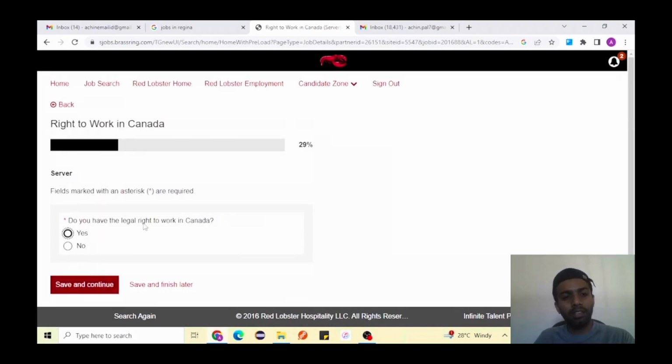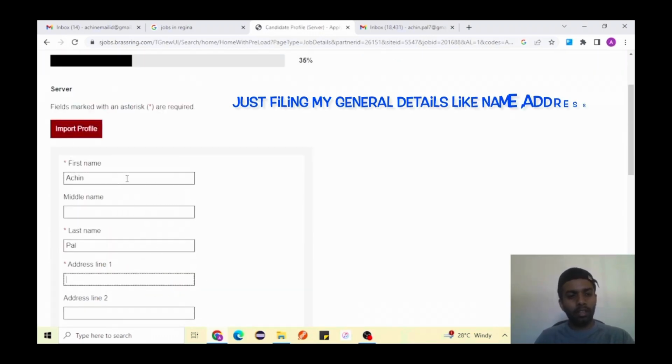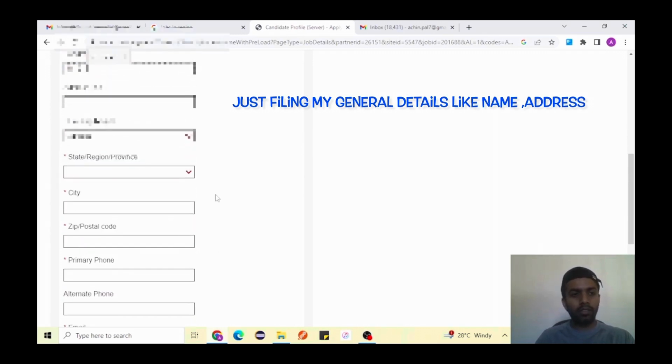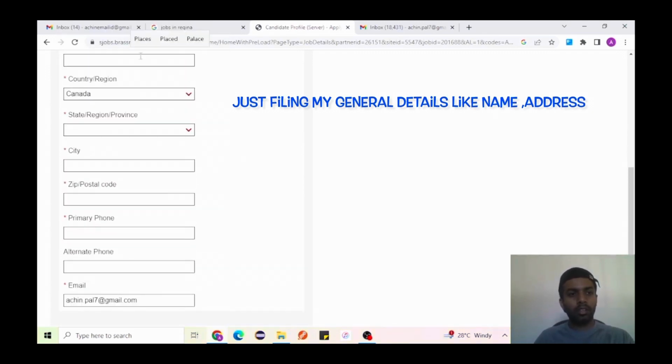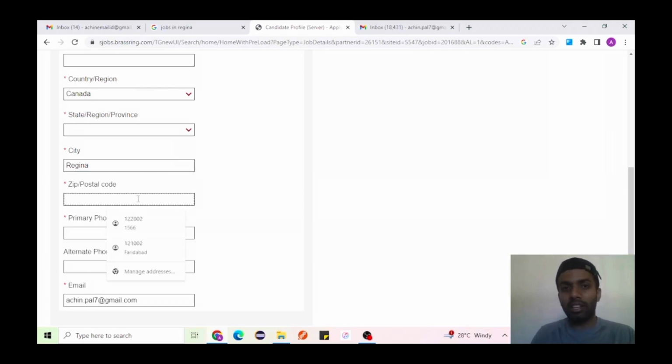Do you have legal right to work in Canada? Yes, I do have. Now it is asking me to give my name. Here it is asking me to give my address. Now here it is asking me to give my city. Okay, not city, that's my address only. Country is Canada, province is Saskatchewan. City is Regina. You see my spellings. Now you know what bands I got in IELTS.